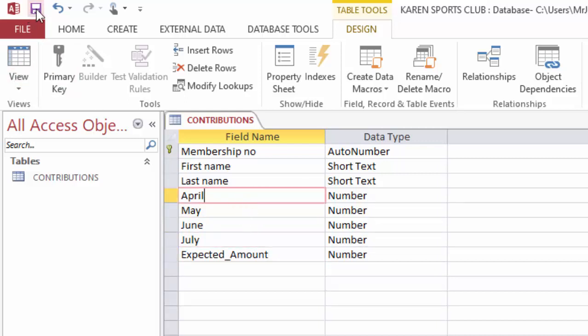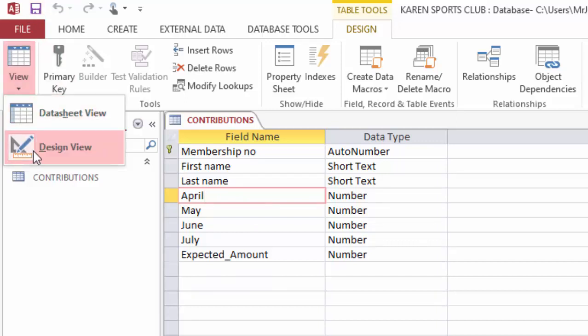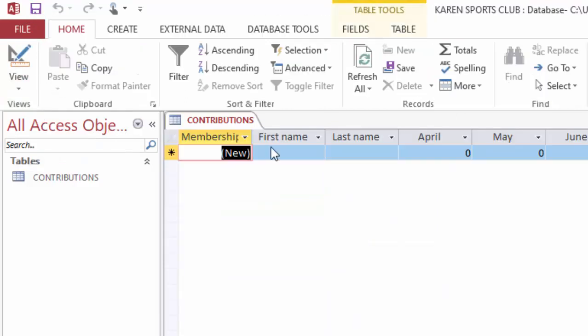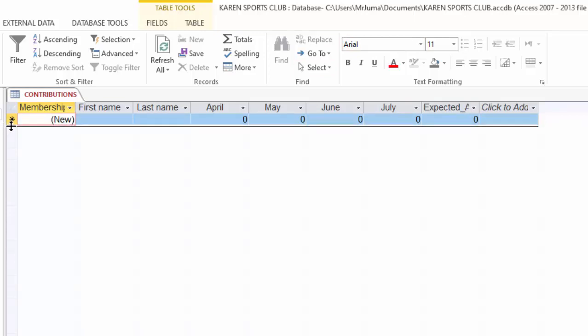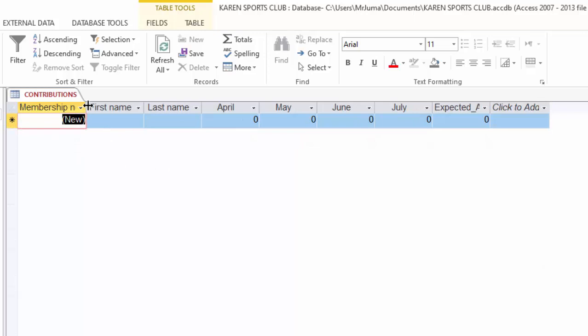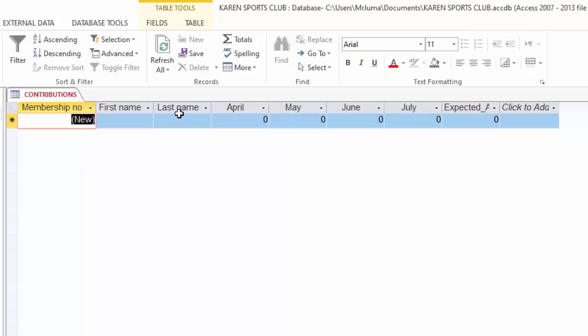So I will go ahead and save the changes here and switch back to datasheet view, where we will enter the data. I will go ahead and change the font here to Arial and widen this row, expand the columns so that the titles for each column can be seen clearly.